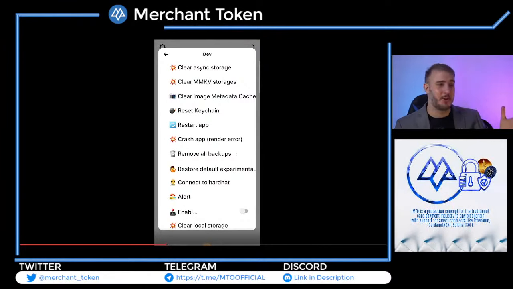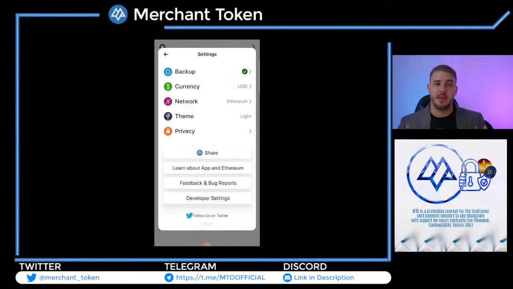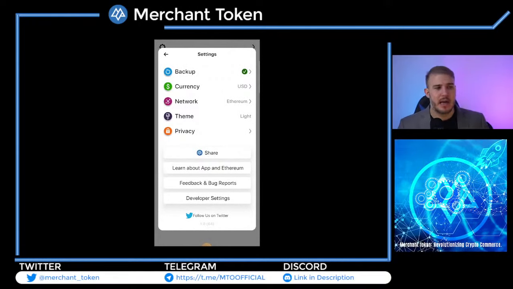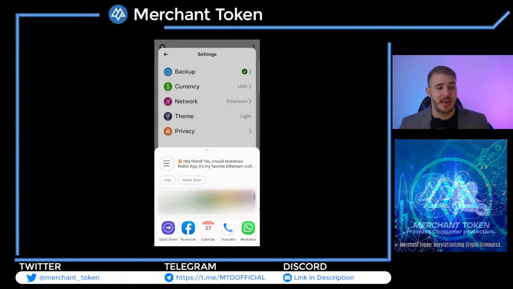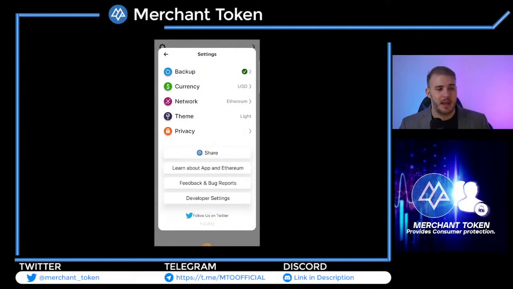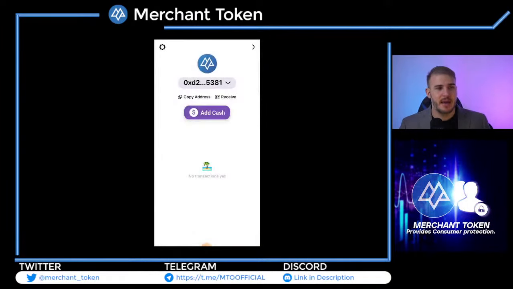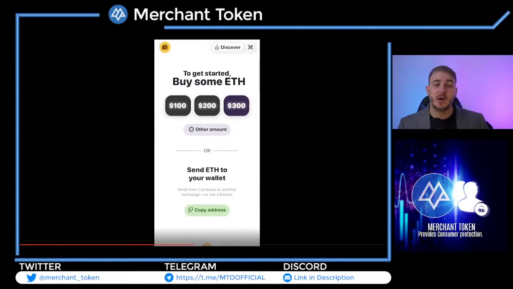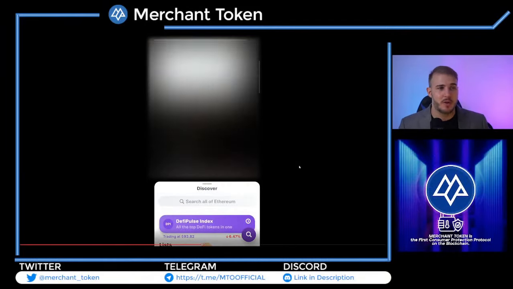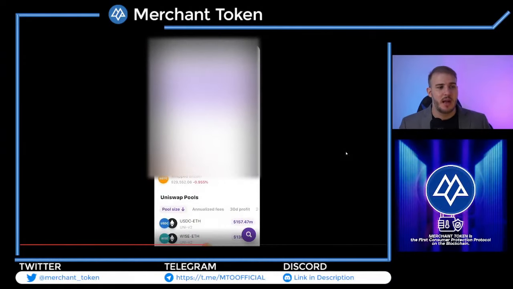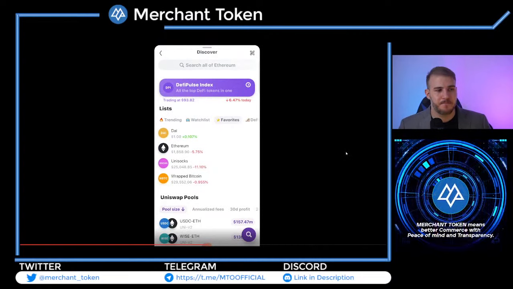I don't know half of the things that are written in here, but it's there for you to see as well. You can give feedback and report bugs, and you can also learn about Ethereum here. You can share your wallet as well, and you can add it with a QR code at the same time. Right now it is working, so you can buy Ethereum with fiat. You can buy Ethereum with other cryptos as well, and you can go and check that out as well.